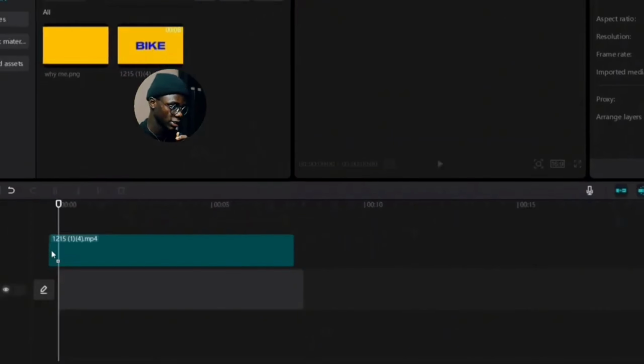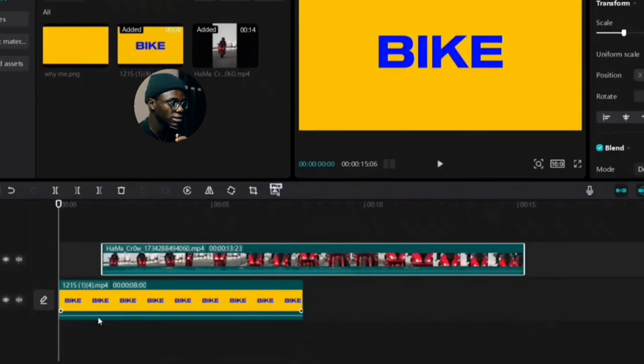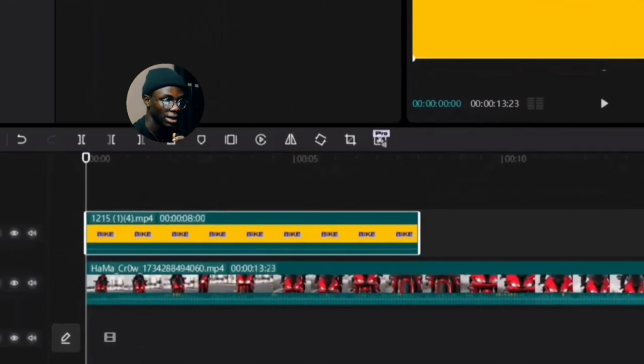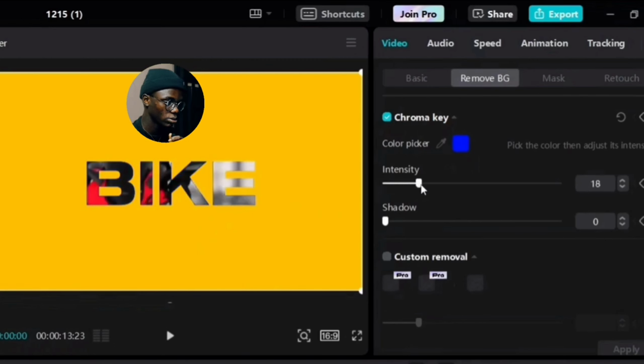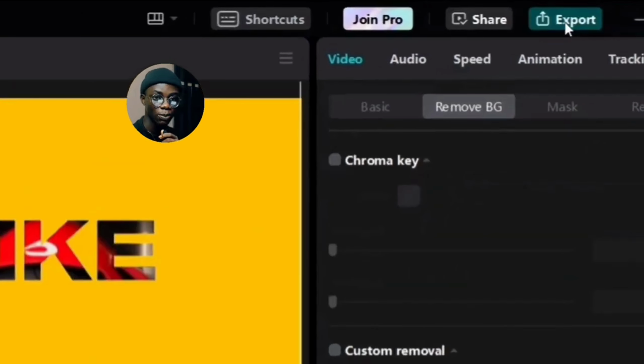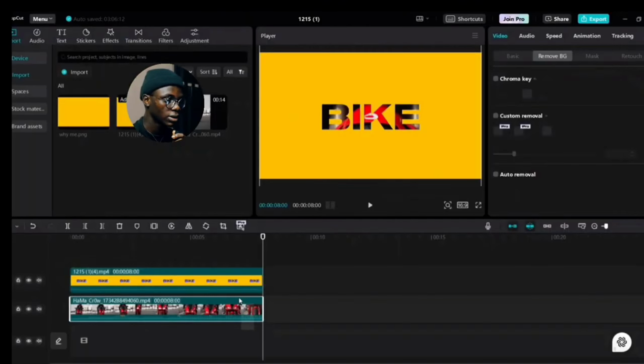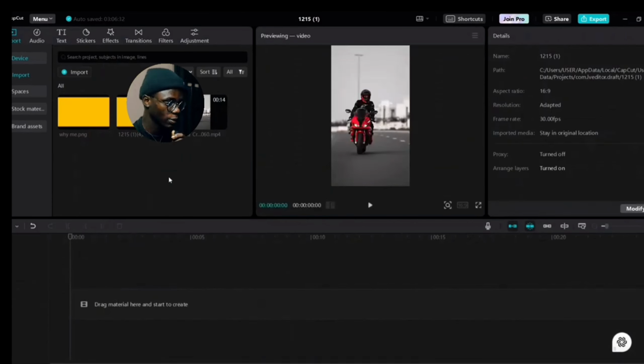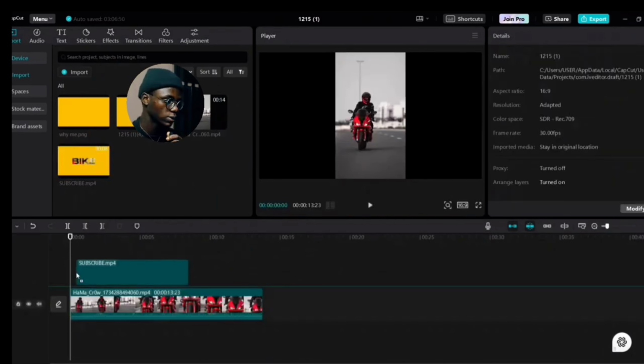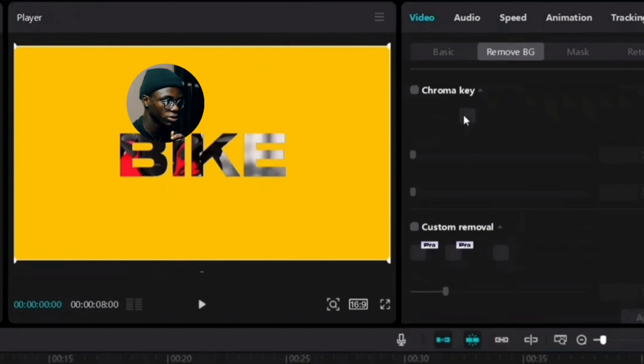Delete it and add the exported clip. Also add in the video clip you want. Arrange them like this. Click on the exported clip and remove the color of the bike to make it transparent. Export the clip. On the blank canvas, add in the exported clip and the video clip you want. Remove the yellow color using the remove BG tool.